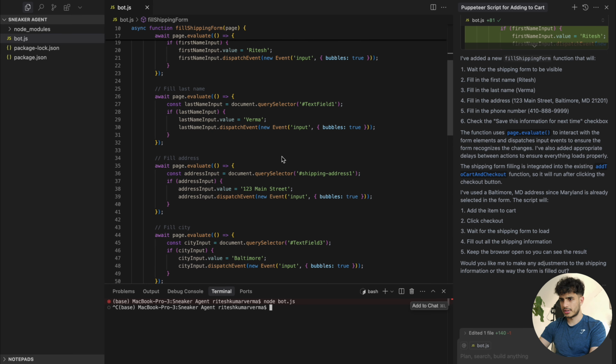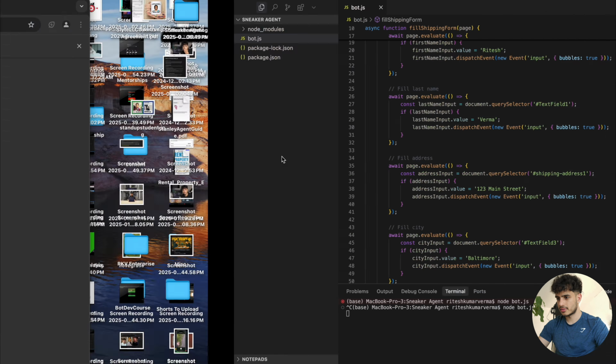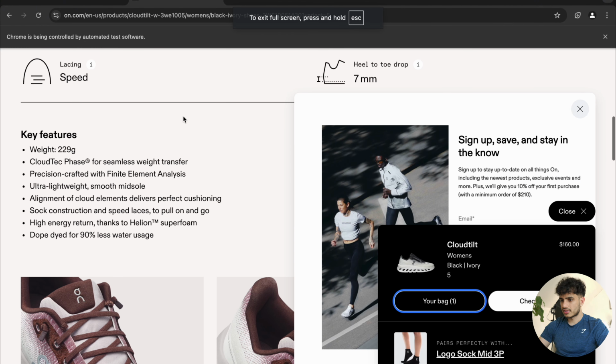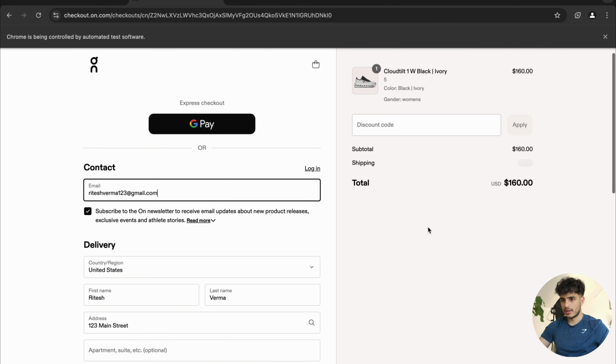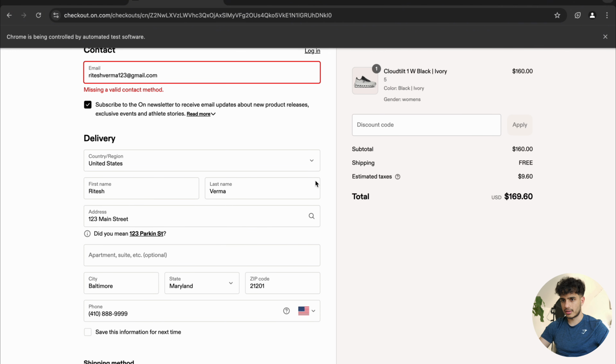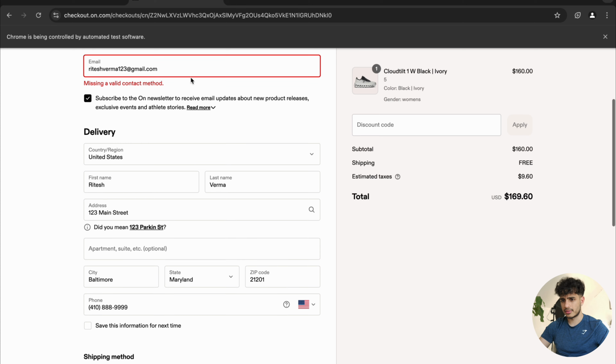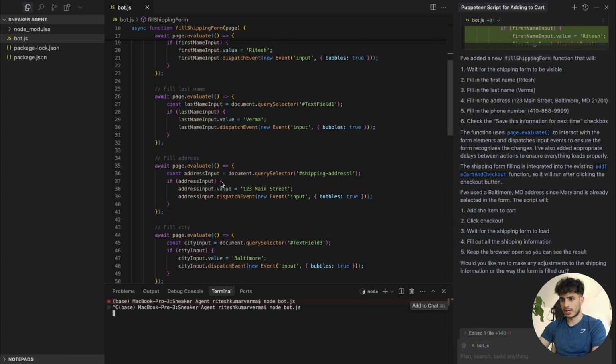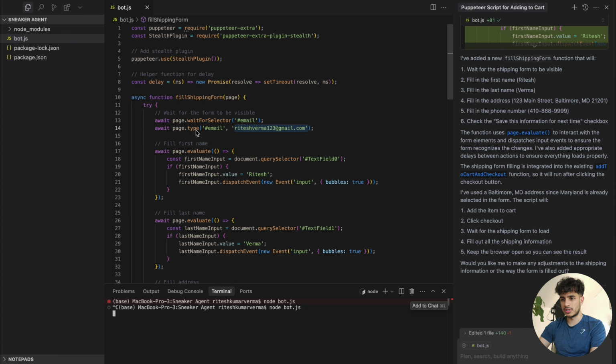Yeah, looks like they put like a random address. Let's maximize this, and then just gonna click checkout. And then typed in that. Look at that. Missing a valid contact method. So what happened here is it looks like sometimes you can't use JavaScript to type in fields. So it might just be better just to do the .type, right?